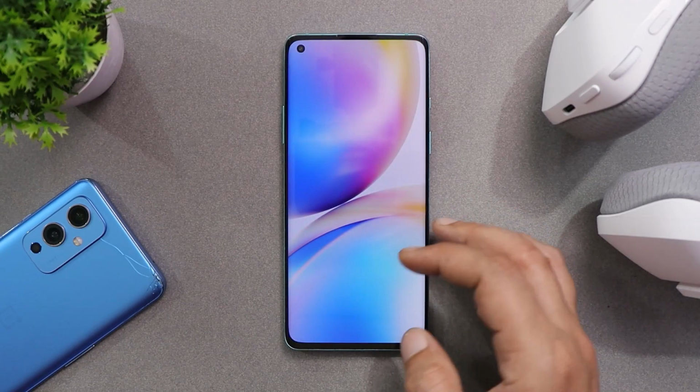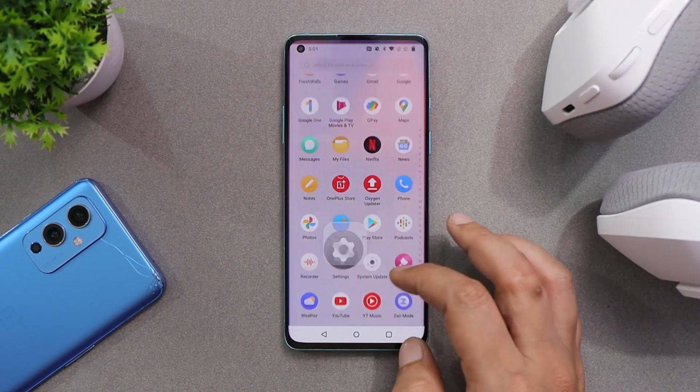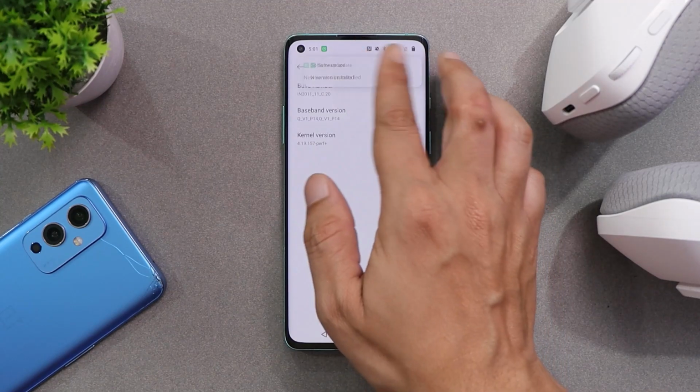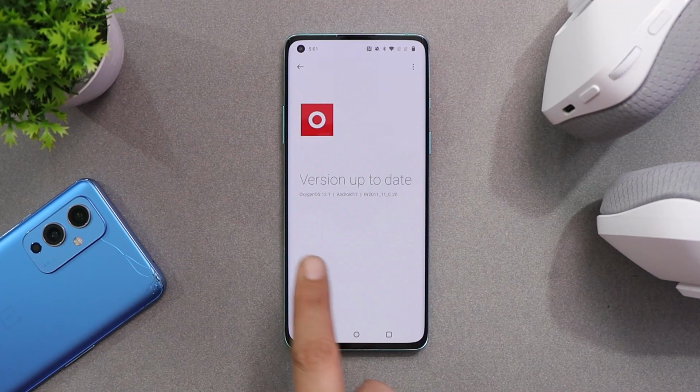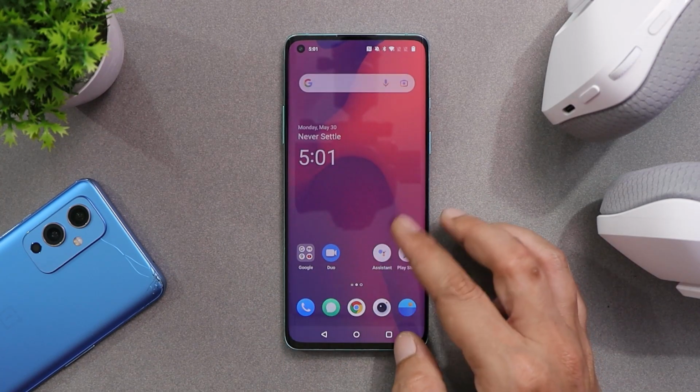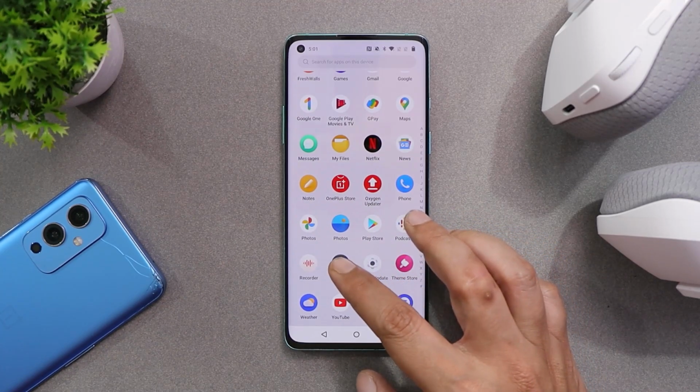So the device successfully booted up. Now let me show you the software information. Going to the About section, if you see the version, it says C.20, and if you tap on system update, here you can see it says OxygenOS 12.1. So this is the latest stable build based on OxygenOS 12 for the OnePlus 8 series.